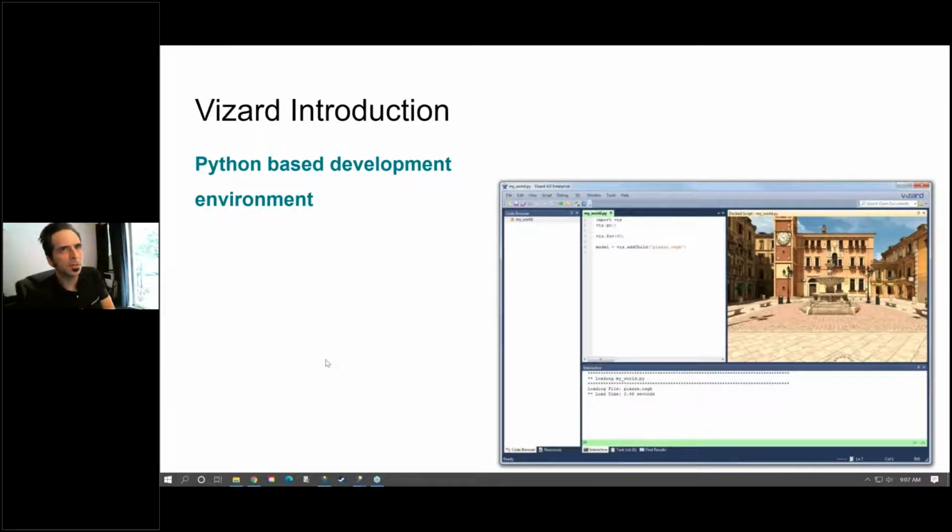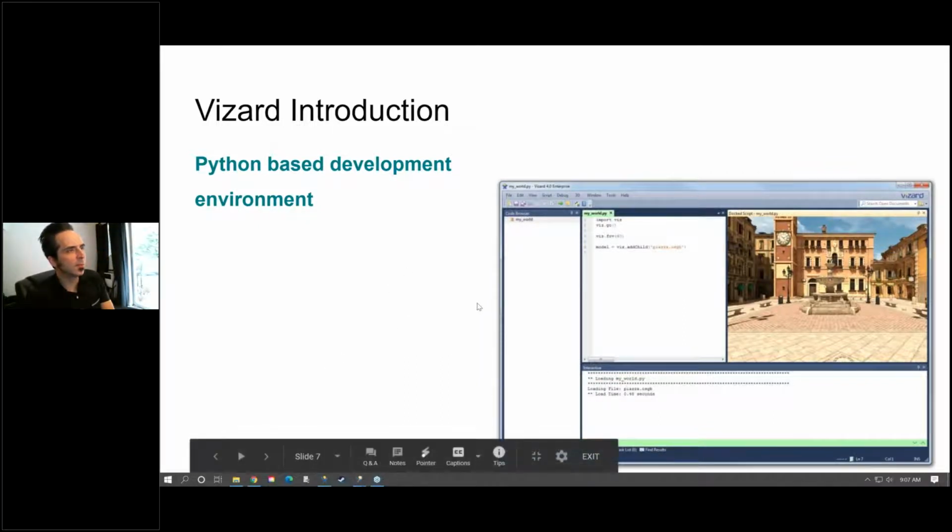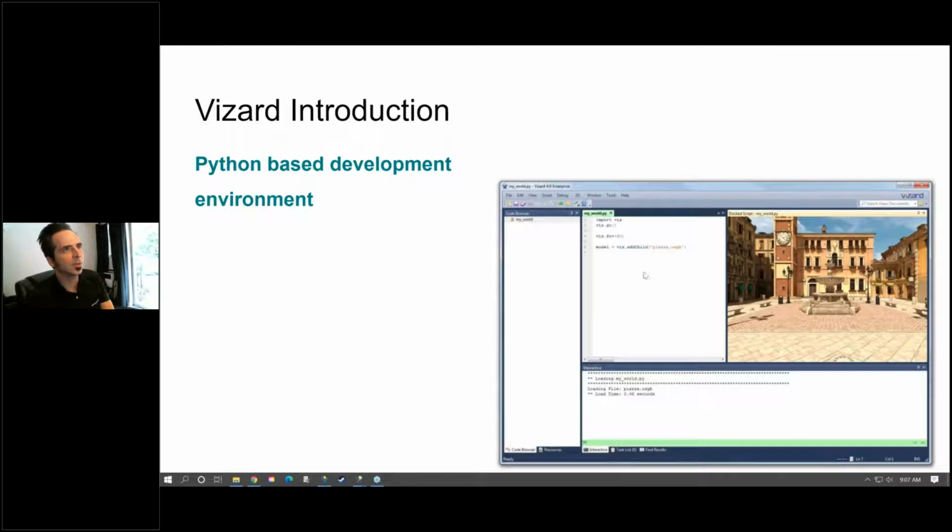Okay, so before I go into the new features of Vizard 7, I'm just going to go quickly over an overview of Vizard. This is going to be a pretty short webinar, so it's not going step by step through every feature, but just a higher level look at what the features are and a little bit of how they work.